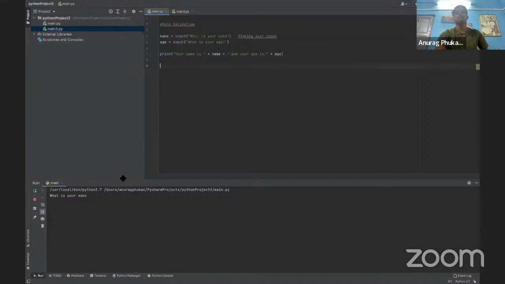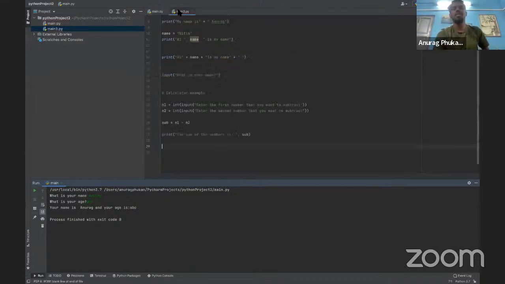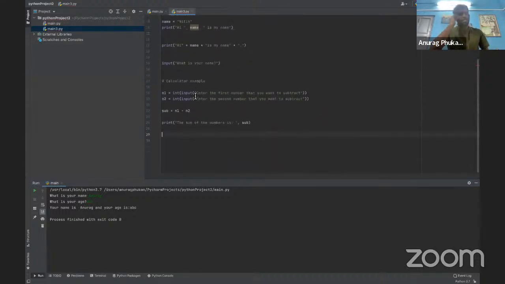Okay, so let us put Anurag here. What is your age? Let us say ABC. See, this is the exact problem that you have with Python, because it does not understand that age should be a number. This is why data validation is important. In order to do data validation, in a forward session we'll see how to do it using something called try and except. Okay. So moving on.